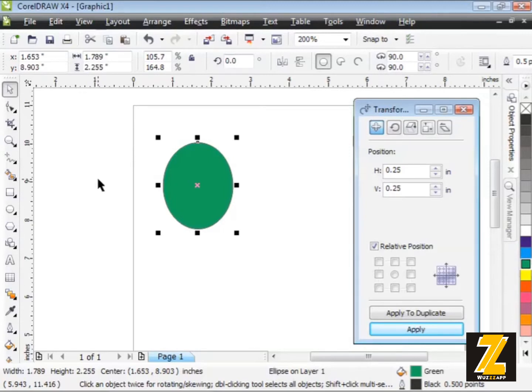Okay, now inside the Transformations Docker, we have some tabs across the top. I'm on Position right now. We also have Rotate. We've got the Scale and Mirror. We've got Size, and we've got the Skew as well. And they're all very easy to work with.